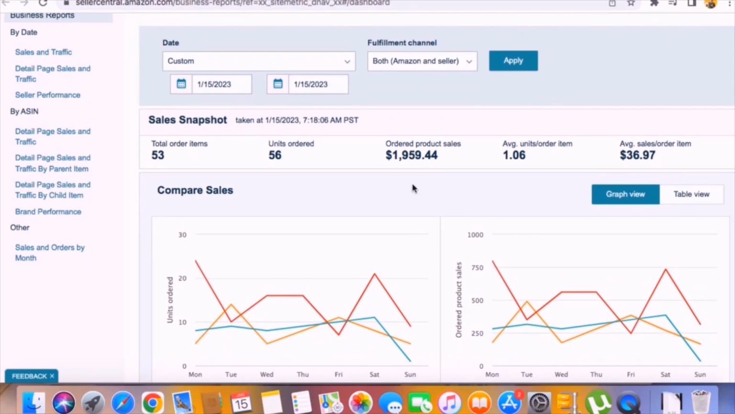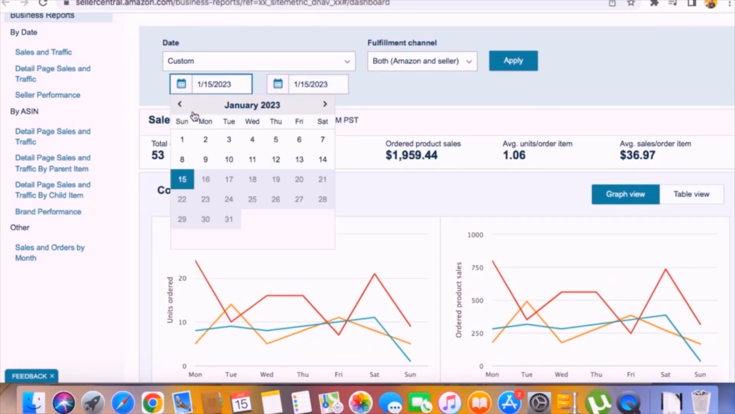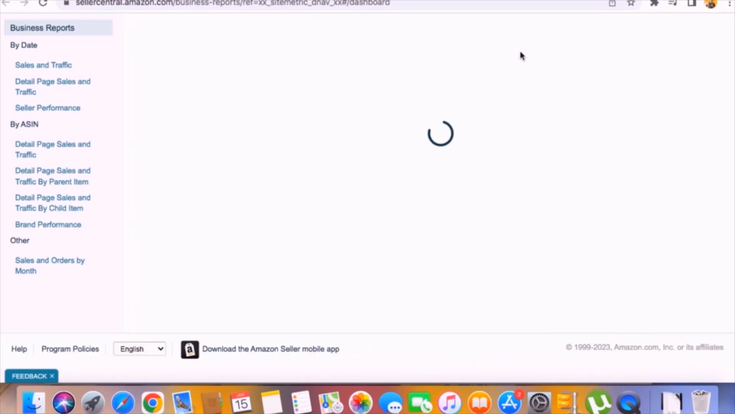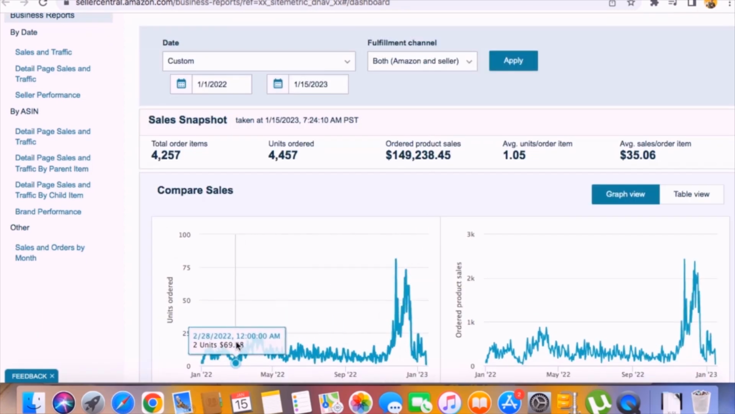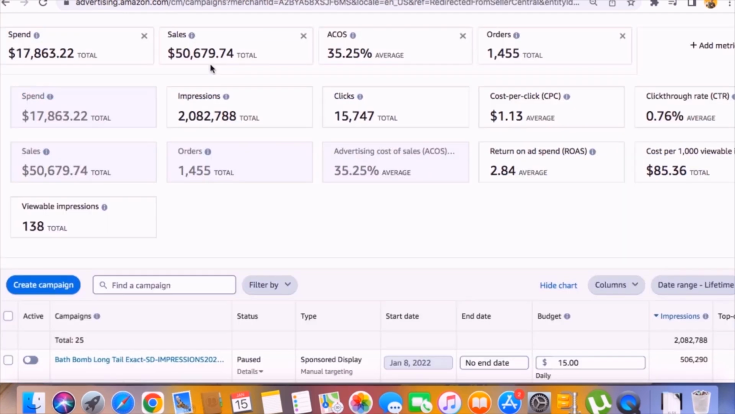So as you can see, this is my 1 week sales, and if I put the filter for past 1 year and click on apply, you can see that this is my 1 year sales. You can see that throughout the year I got consistent sales, and my sales actually increased in December, which was the Christmas season. So around 150k was the revenue, and the cool thing about this is that the PPC spend was very less for the lifetime.